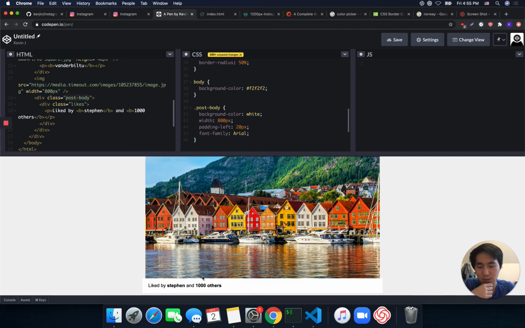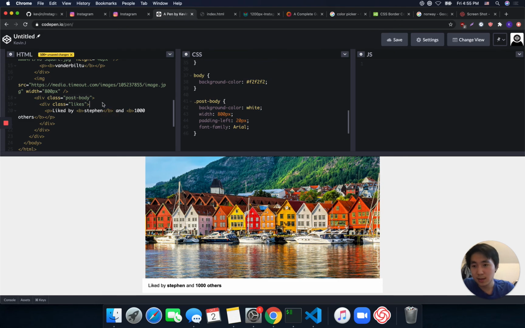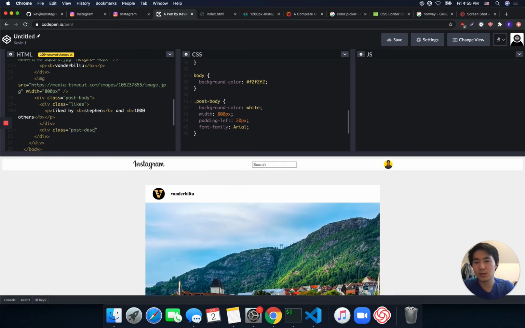So that should work. So now the font family changed for all the elements inside of post body. All right, let's make the post description next. So div class is equal to post description.